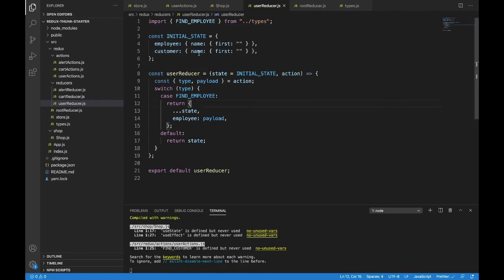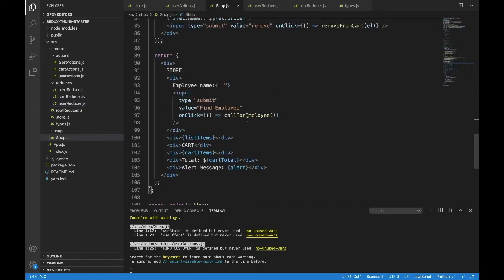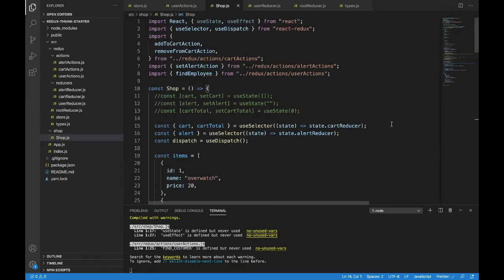Let's walk through that one more time. We're going from the user actions. We set off the find employee. It hits this switch statement. The case find employee grabs it. It returns the state, and where employee is, it returns the payload that's getting passed from the user action. So we should be able to access employee name first from our user reducer. Let's take a look. In shop, we will take this right here instead of writing it again. I'm just going to copy and paste it.